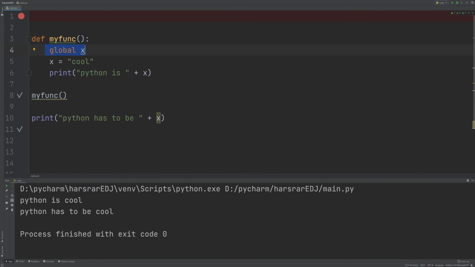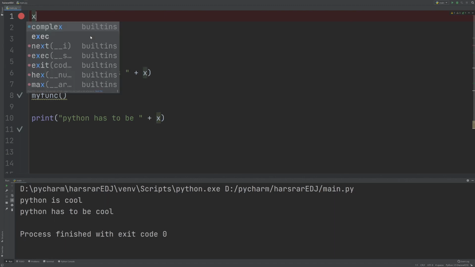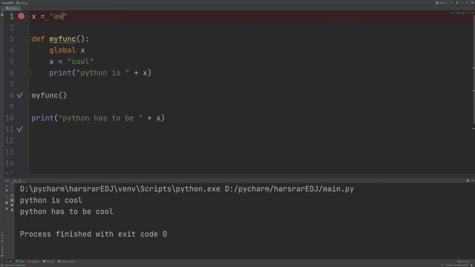Okay, we can also change the value of a global variable inside a function. So for example, suppose this was initially x equals awesome. Okay, hold on a minute. This is a global variable and this is a local variable. What I'm essentially doing here is changing this x. It's still going to be a global variable, however, it's going to use this value now. So when you run it in the main, Python has to be cool, because I changed the global variable.